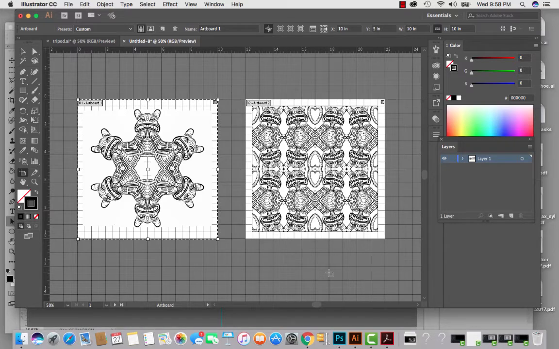Okay, this is how we're going to go about printing our final projects. I'm going to suggest we put both images in one Illustrator file, and I'm going to show you how to do that. We're going to end up with a 10-inch by 10-inch for the radial and a 10-inch by 10-inch for the tile.